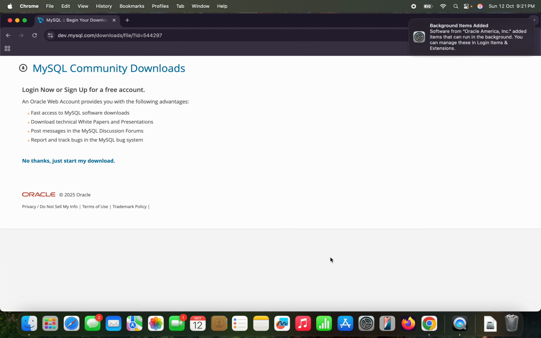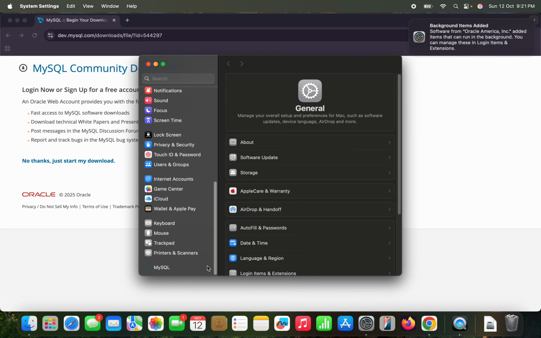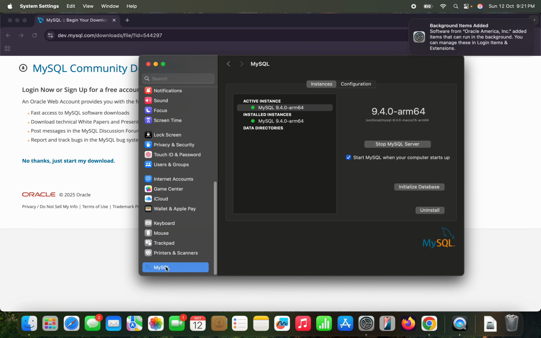Now how do you verify whether the installation has been done successfully or not? What you have to do is go to the system settings. Go to the bottom, and if you see MySQL, that means your MySQL icon is available here in the settings.